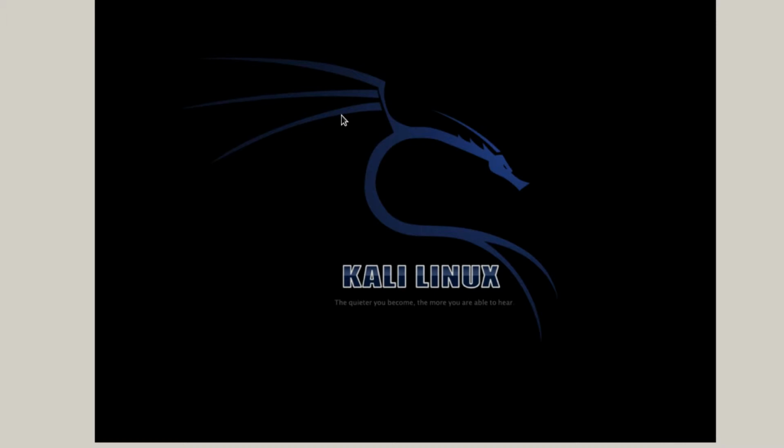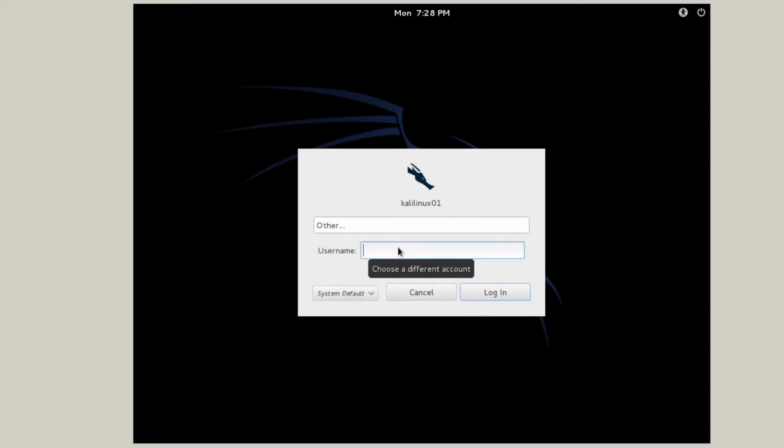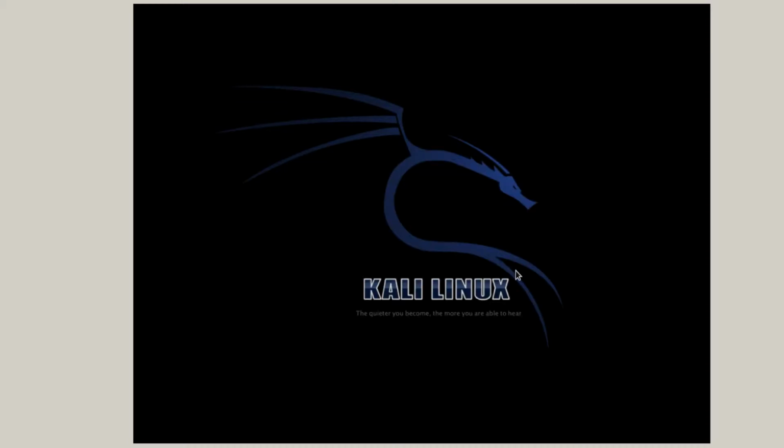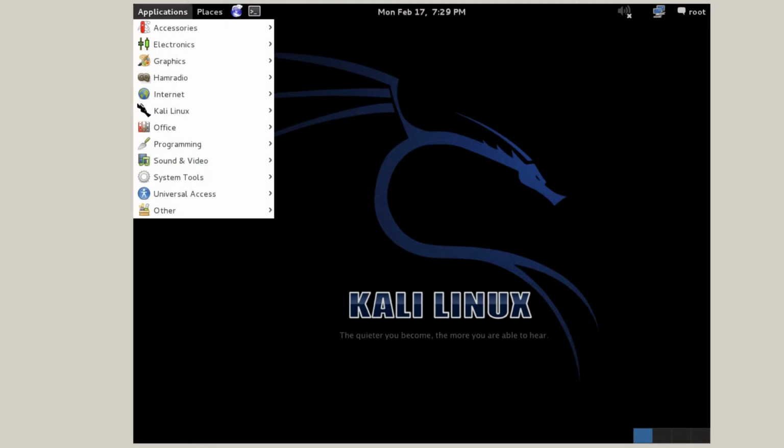Up comes the startup screen. Here's Kali Linux after the restart, ready to log on. Username is going to be root. Log in. Password that I created. So before I install VirtualBox Guest Editions, I'm going to do an update and upgrade.